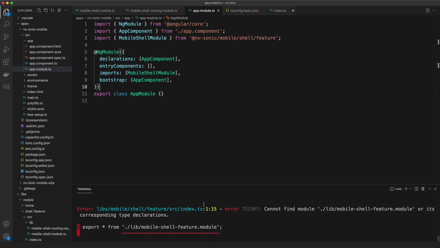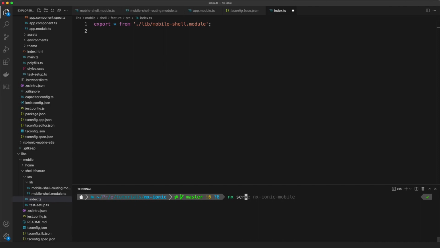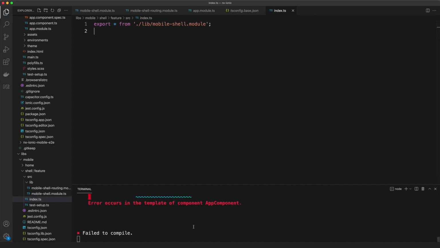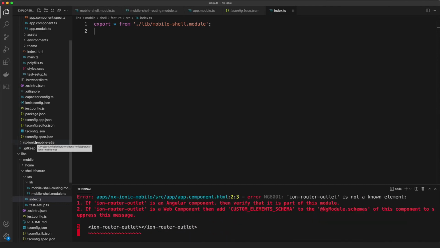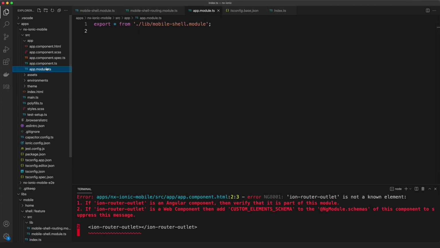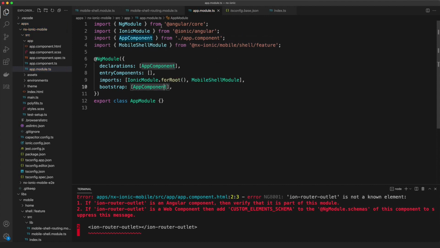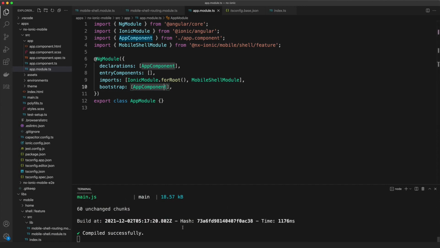And it looks like we are getting an error here. So this is coming from our index.ts file, and we will try serving that again. Actually, it still doesn't work, and I think it's literally because I forgot to save this file. So that works now, and we have a different error coming up now. It's complaining about not knowing what the Ion router outlet component is, and that's because I forgot to include the Ionic module here. And I'll also just double check in the mobile shell module that I did remove the Ionic module from there. So that's good. And hopefully this time it does work.